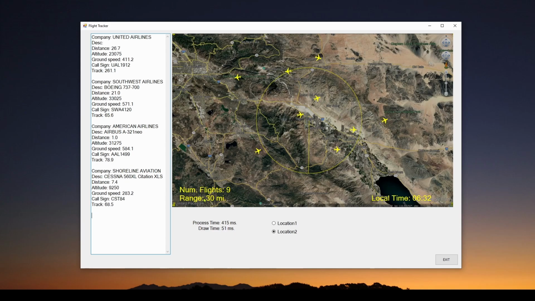And as they go outside this range of 30 miles that we've requested, you can see that the aircraft will disappear, and as others come in, they will appear. So that's what our application is going to do. It's going to make a request every second or two, grab the data, parse it, and then apply it to images in this application so we can update the position and rotation of the aircraft every second or two.